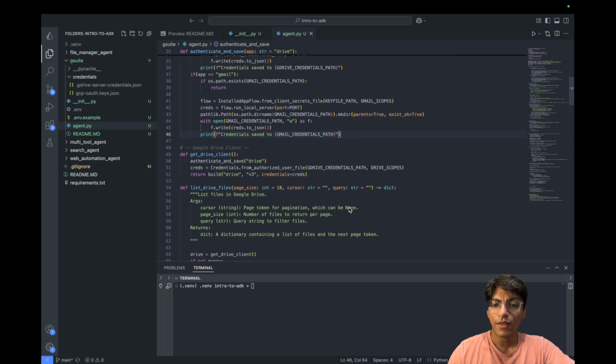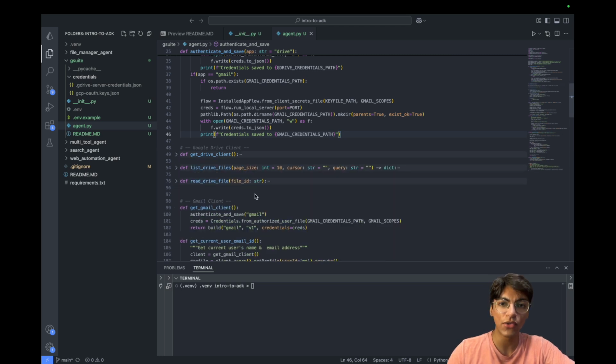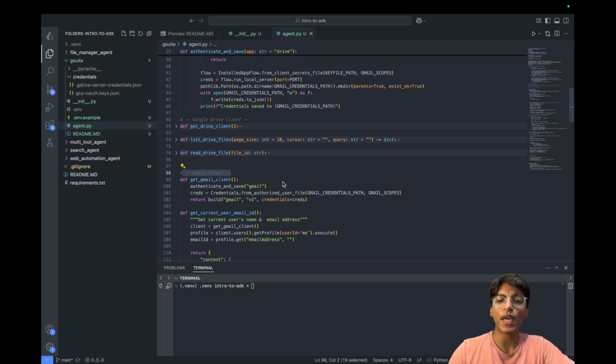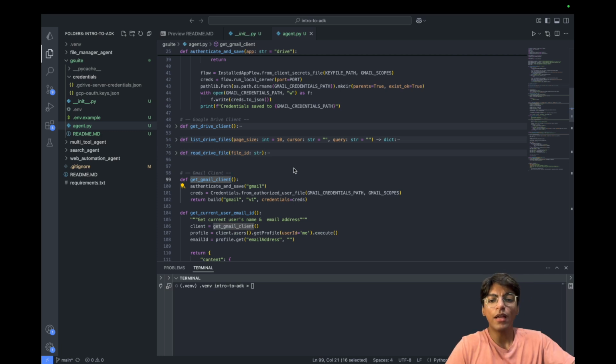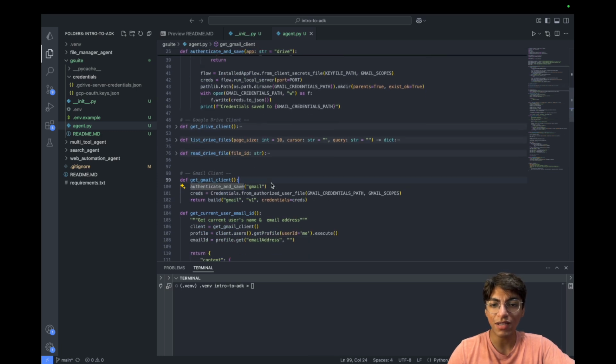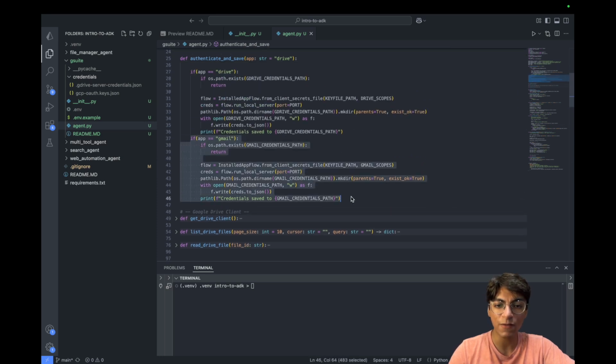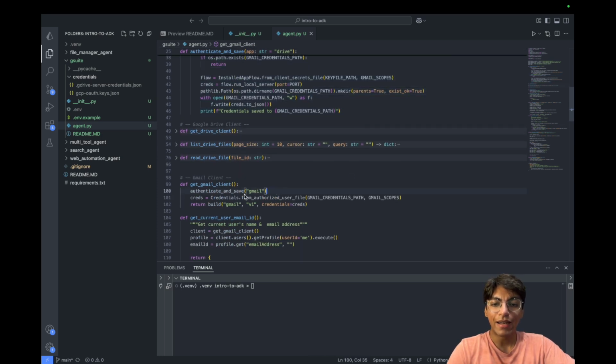All right, now these are the functions that we used for Google Drive. We don't need those in this video. For our Gmail, we have different functions. So we have our get Gmail client. This will build the client which can be used to call our Gmail API. So we use authenticate and save function that we just went over. We pass in Gmail as a parameter, which will bring us to this flow. And then it will just go over and build our credentials using the Gmail API.